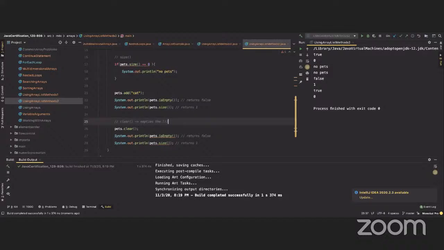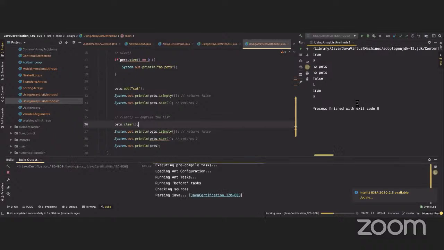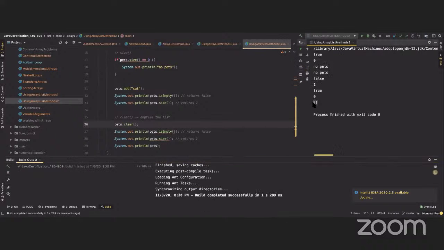So if I print the list now and I say sysout pets, I'm going to get a very beautiful output. These square brackets here, there's nothing.